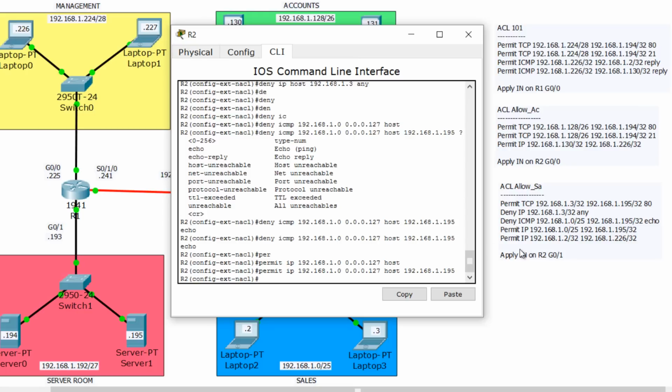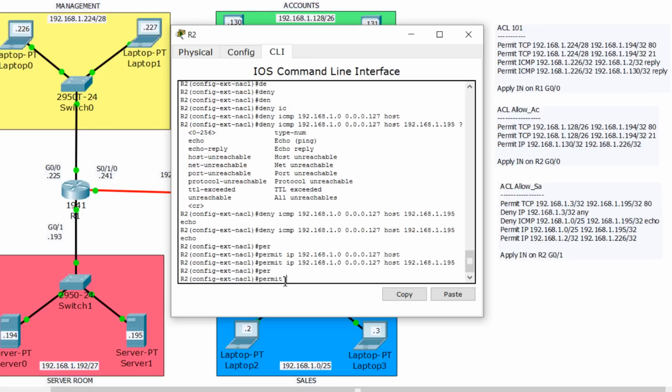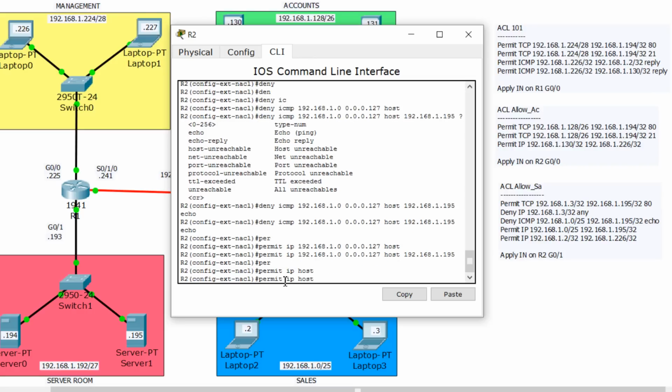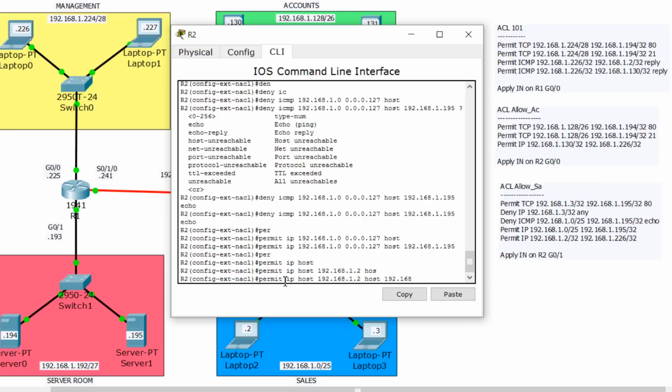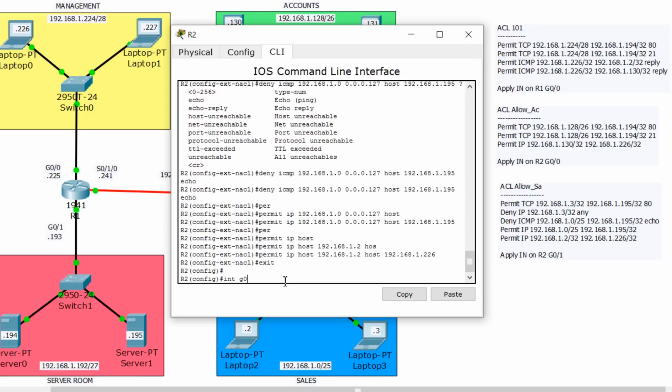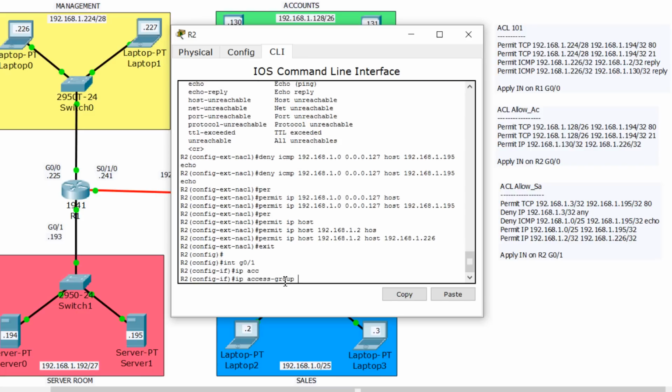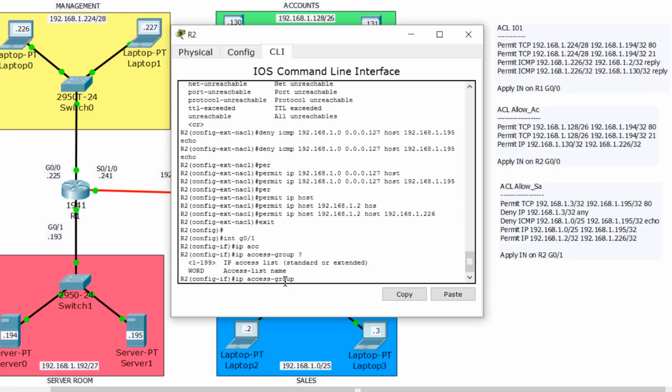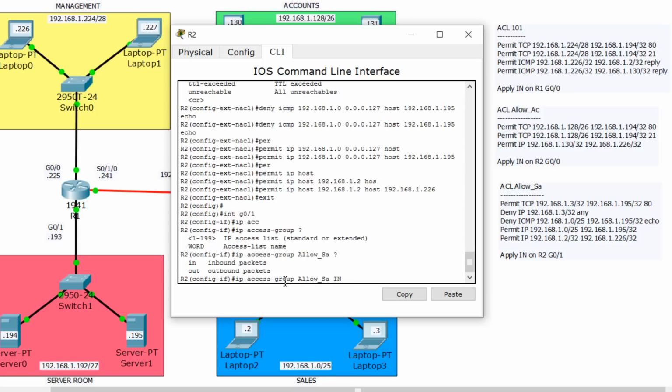And then this is for the last task, which says permit traffic going from laptop 2 to laptop 0. So permit IP host 192.168.1.2 going to host 192.168.1.226, right? I'm going to say all traffic going from here to there, please apply. Then interface G0/1, IP access-group, then we say the ACL name, and which direction? In direction, right?